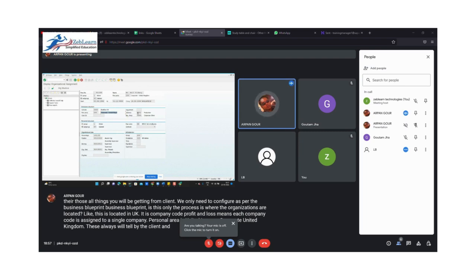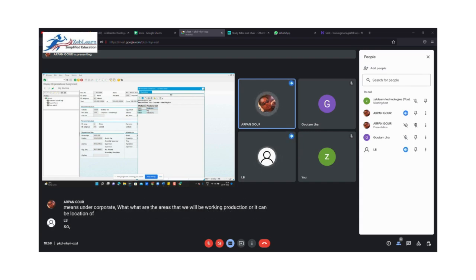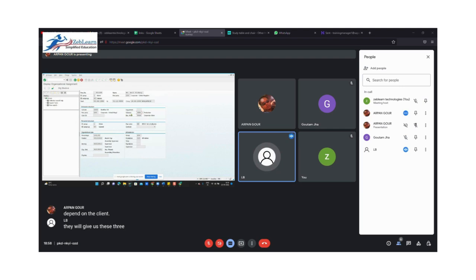And the sub area will be this. Here the sub area is a bifurcation of the personal area. Here they have mentioned production, HQ, meaning under corporate, what are the areas that we will be working in, production, or it can be location. It also depends on the client. They will give us these three or four options like production, HQ, and based on that you configure. Okay, I got your point.